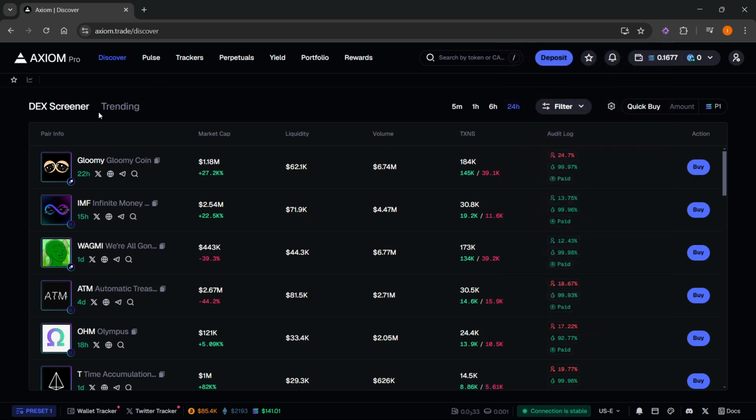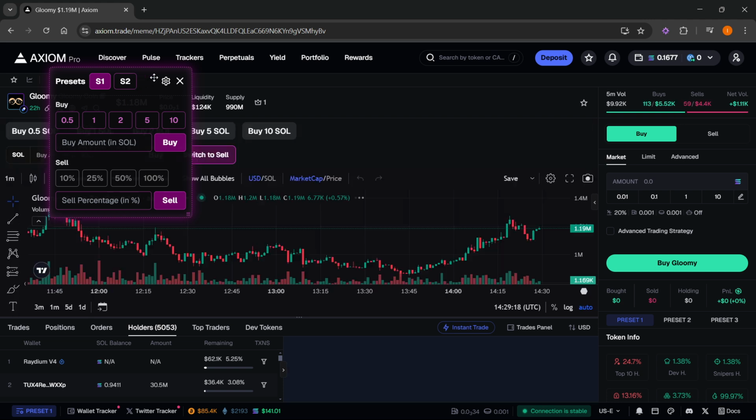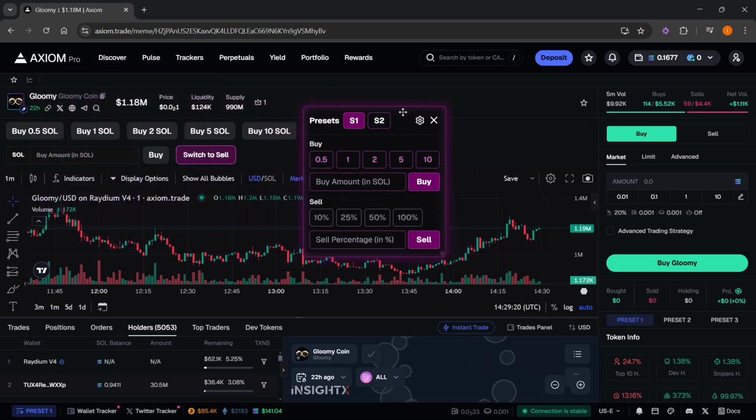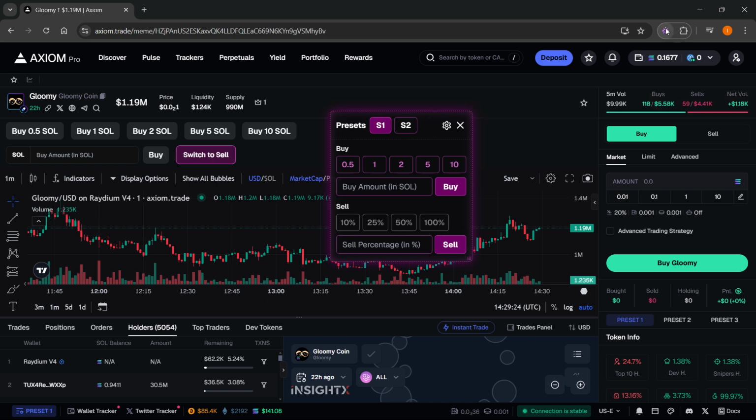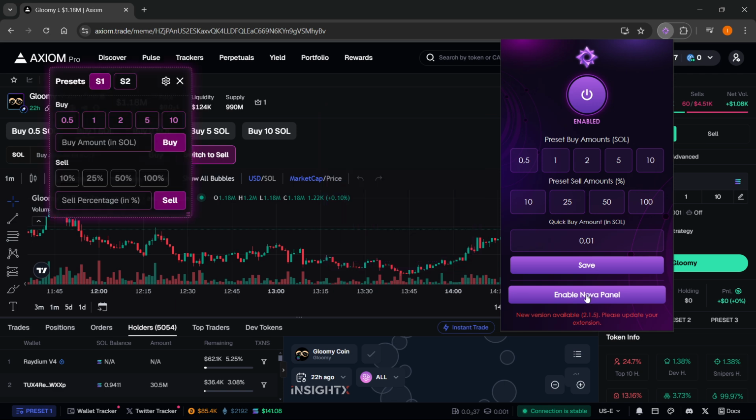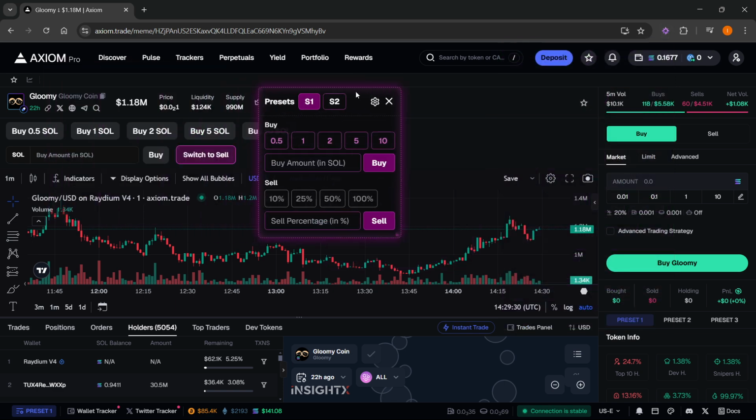And if you go to a random coin, then as you can see, you'll be able to see this NovaClick extension over here, so the panel, and you'll be able to start using it. If you don't see it, make sure you click over here where it says Enable Nova Panel, and this will show it up. So that's pretty much it.